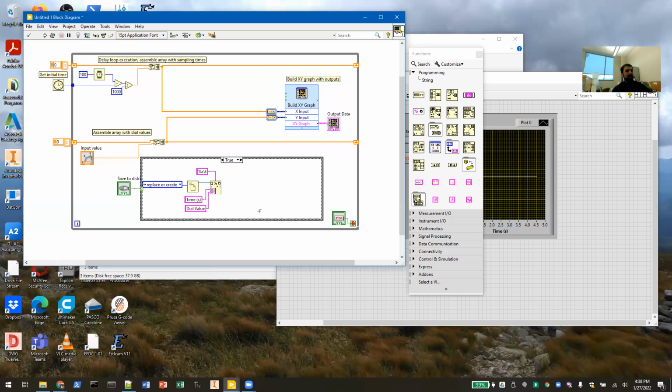\t is a tab, another %s, and \n takes me to a new line. So it puts in a string, tabs over, puts in a new string, goes to a new line so that I can put more data in, put all my data in. Great. So that should get me the first thing.